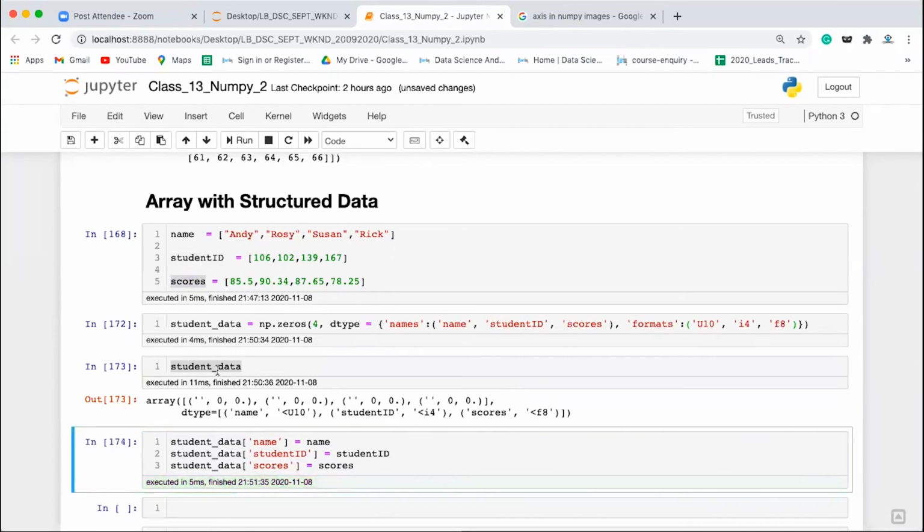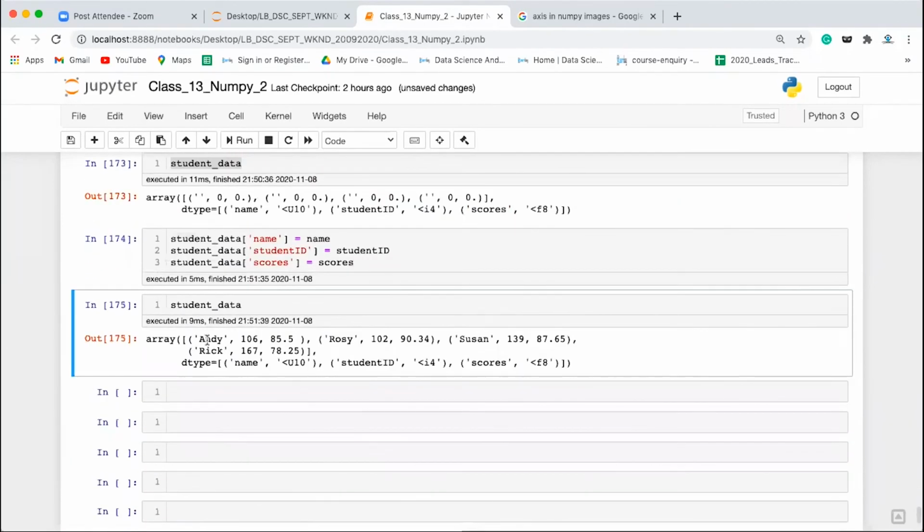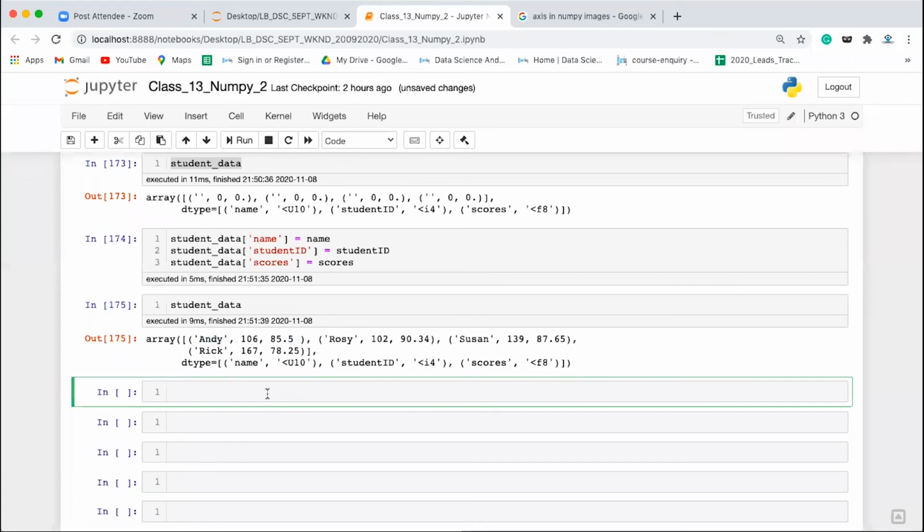Execute this. Now print student_data. Yeah. So now you are able to see that for every student, the information is kept together in the form of an array. And you have the dtype also associated with it, where it says name is in string format, student ID is in int format, and score is in float format. Clear? Fine, everyone.